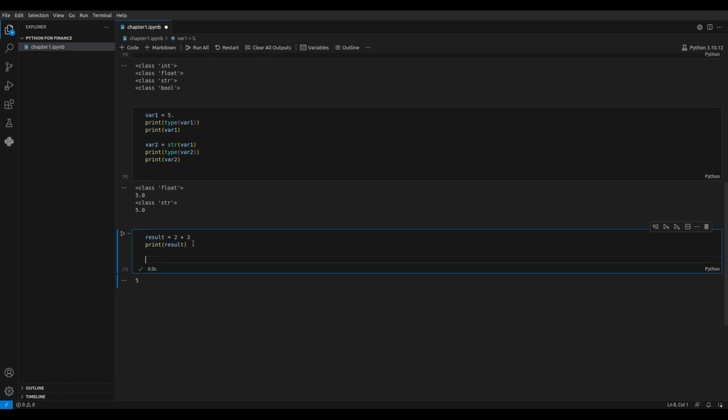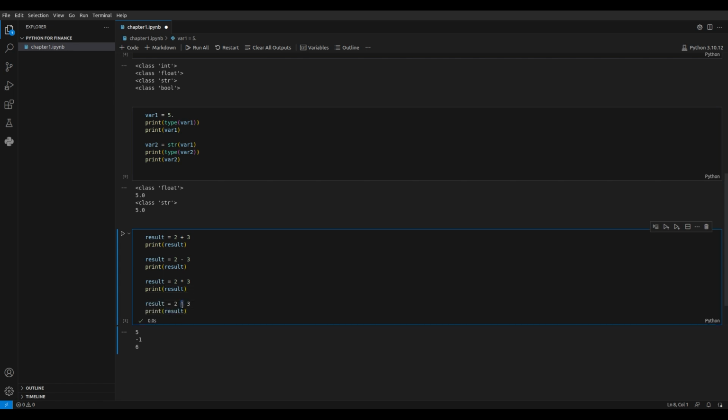Okay, I mentioned 5 types of operations. So the next one, what could it be? Well, a subtraction. And this, as far as I remember, should do -1. And there we go. All good. So let's carry on. Now I'm going to add a multiplication. So this is done with this little star sign. So if I run that cell, we get a 6. So far, so good. Then the fourth one should be the division. So this is done with this bar like this. And this will give us 0.6666, etc.